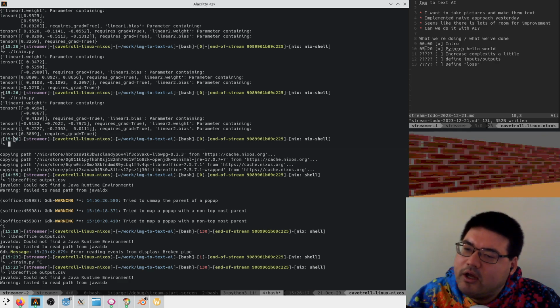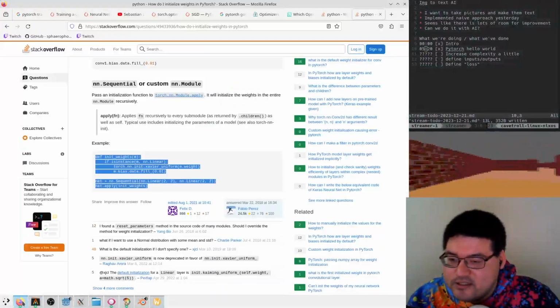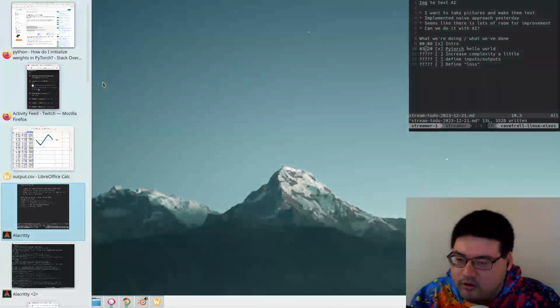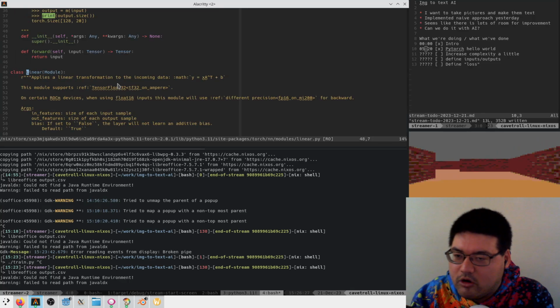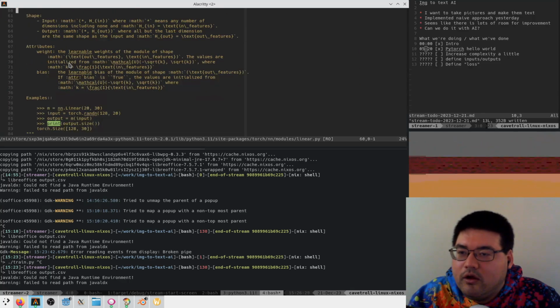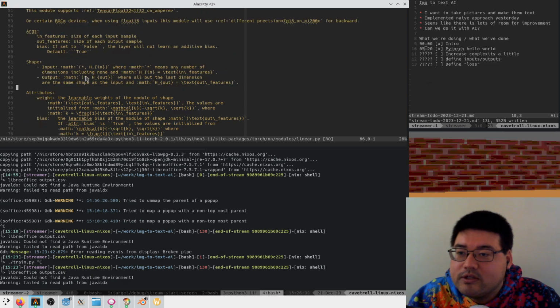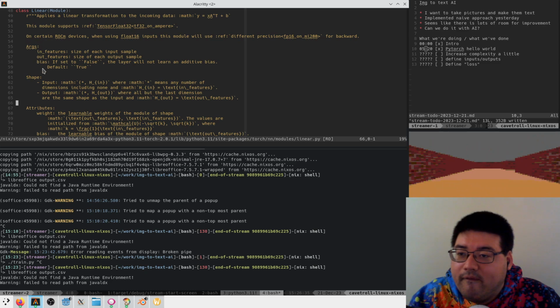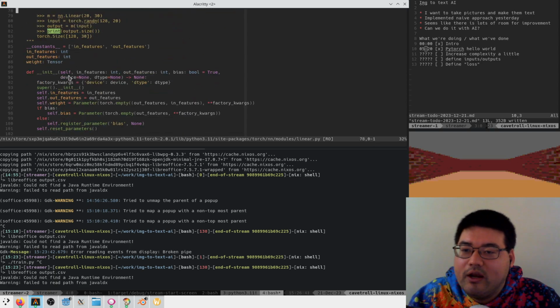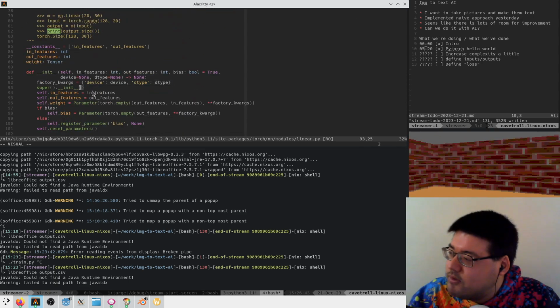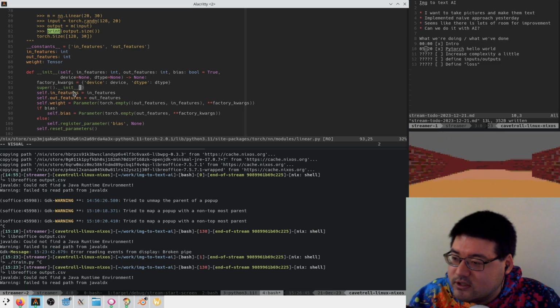But I don't know what their default state is. When I create a linear section in a network, what does it do? Is there somewhere in here where it calls rand? Attributes, weight, blah blah blah. It doesn't really say what the default values are. It could just be random memory, like I allocated memory and didn't initialize it.